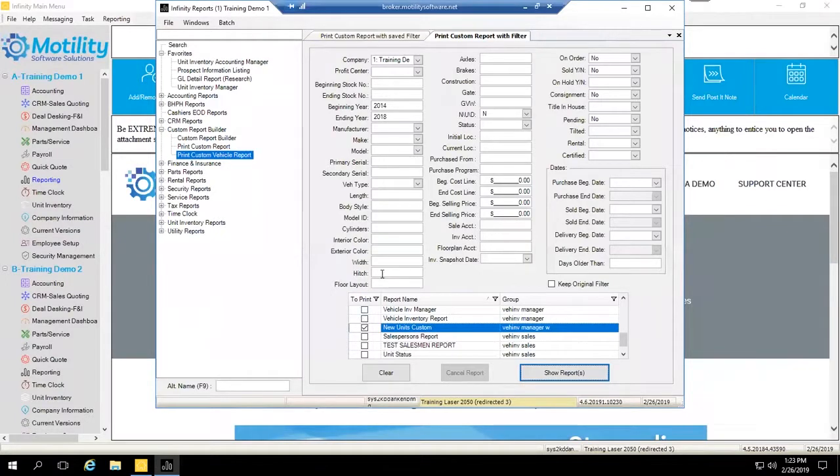This is a really nice tool. It can get kind of tedious trying to add all those filters from that filter screen on the options menu, especially when it concerns unit inventory, where there's any number of criteria that you want to pull the report by. So this helps facilitate that, where you can apply as many filters as you want from this screen.